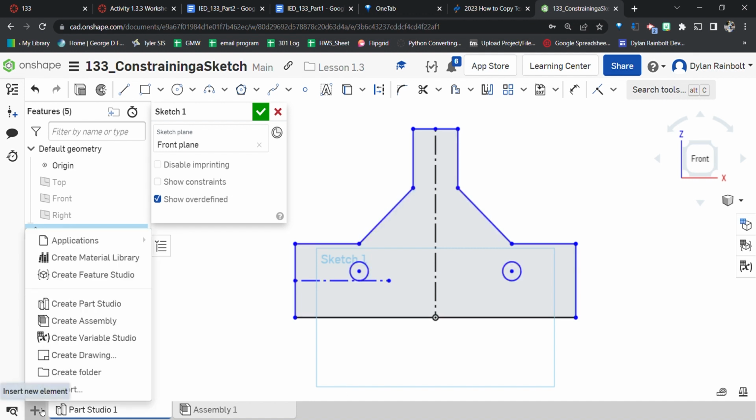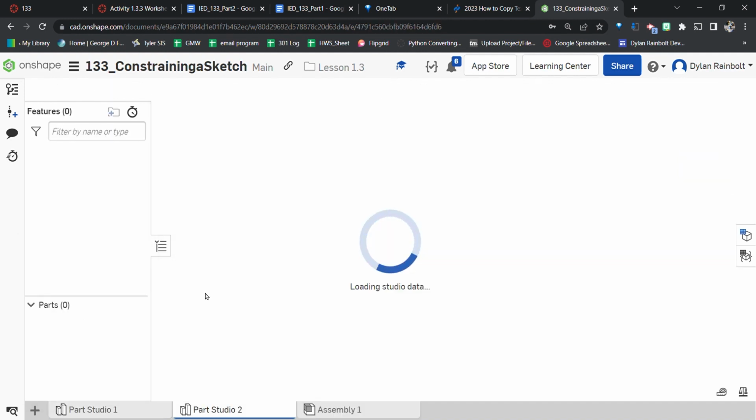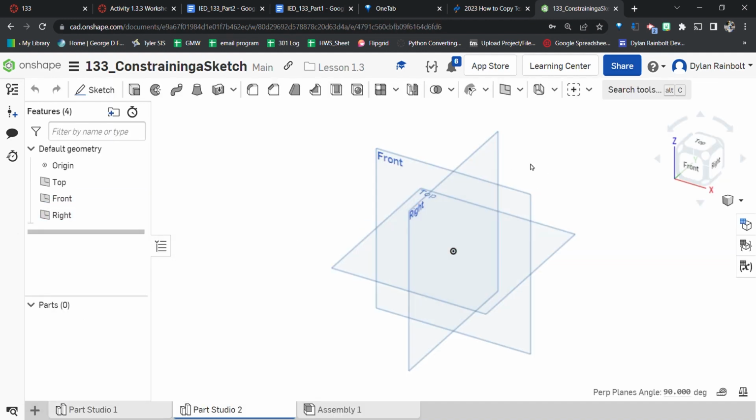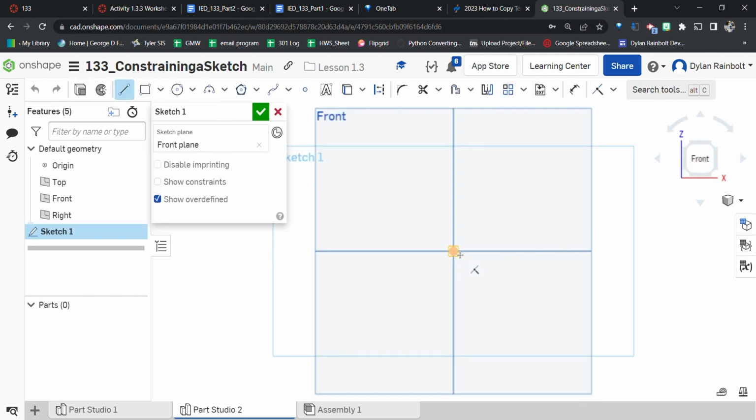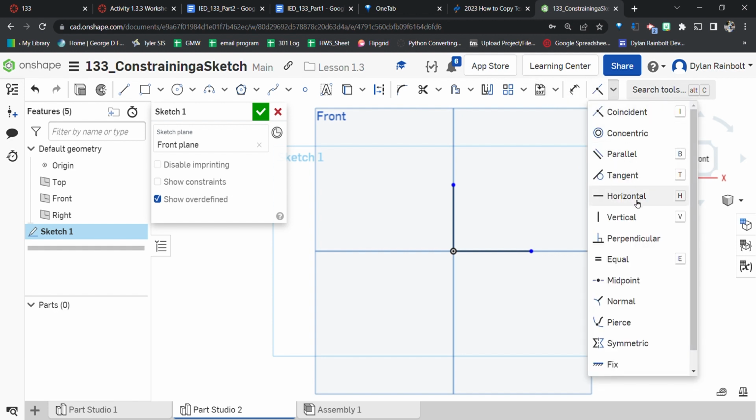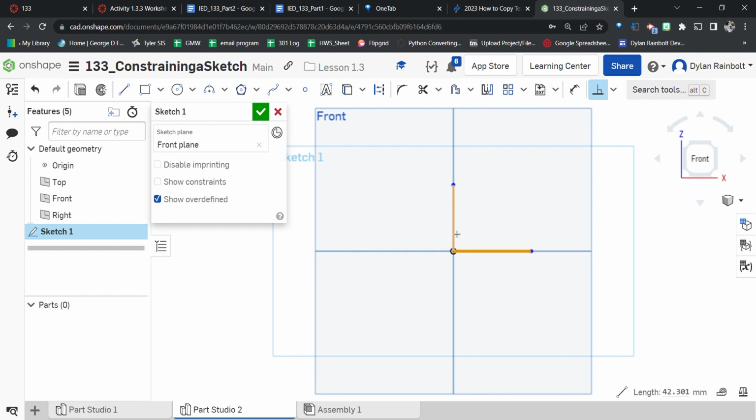An example of this that I'm going to show you in another part studio would be two lines in a sketch that are perpendicular. I could create a sketch, create one line from the origin. Remember, we do want to always start from the origin with our sketches. Then I could create another line right here. Now, this is a horizontal line, this is a vertical line. The constraint that I could apply between these two would be to make them perpendicular to each other.